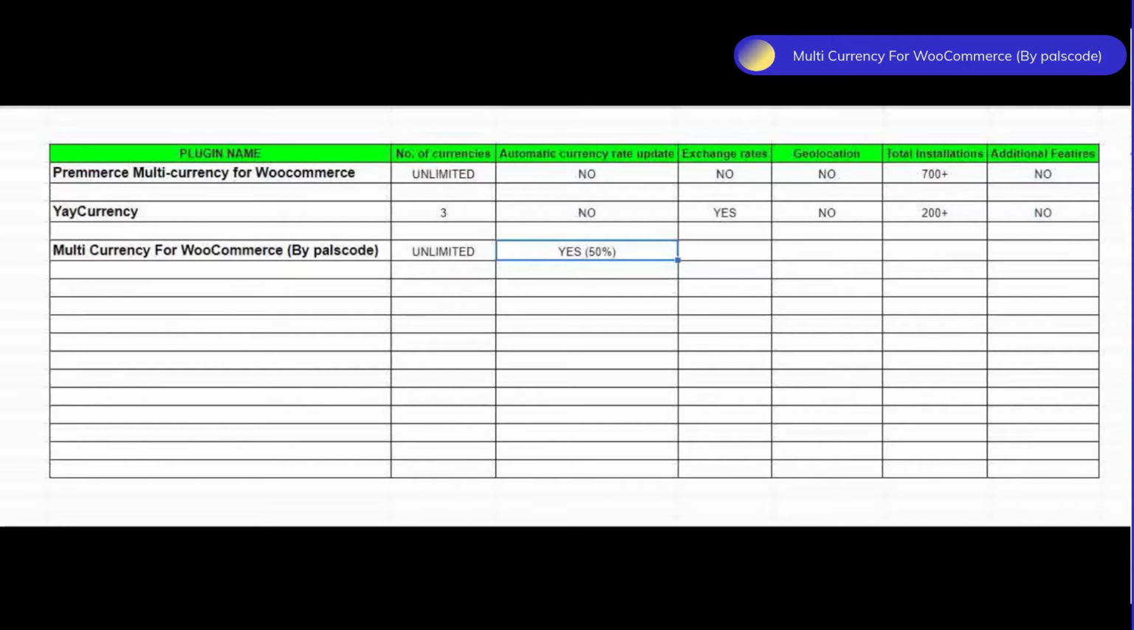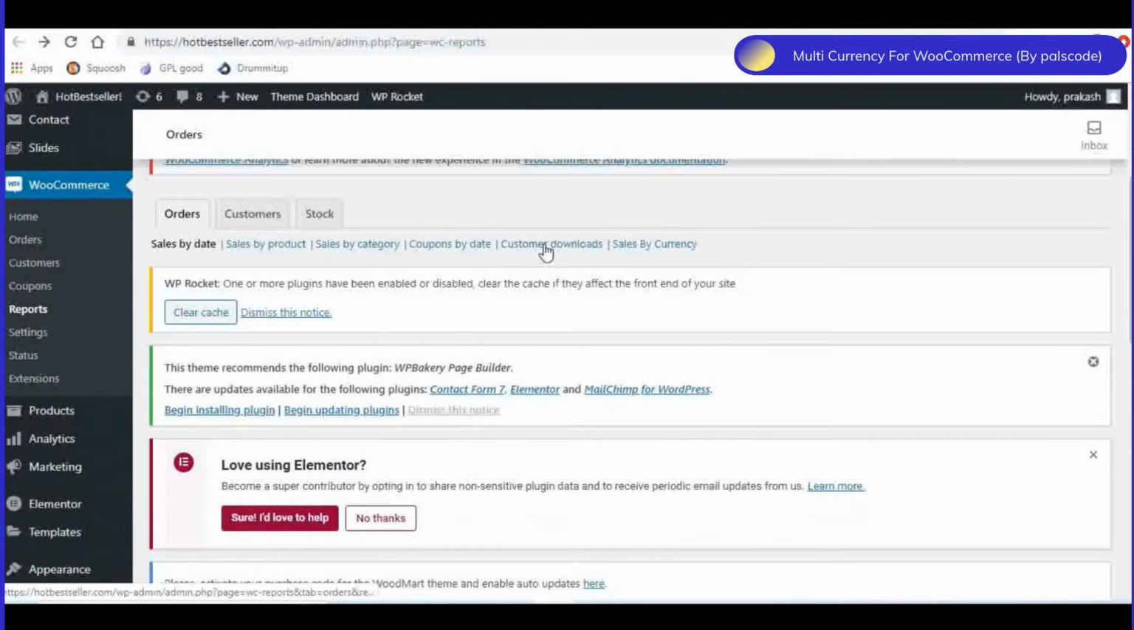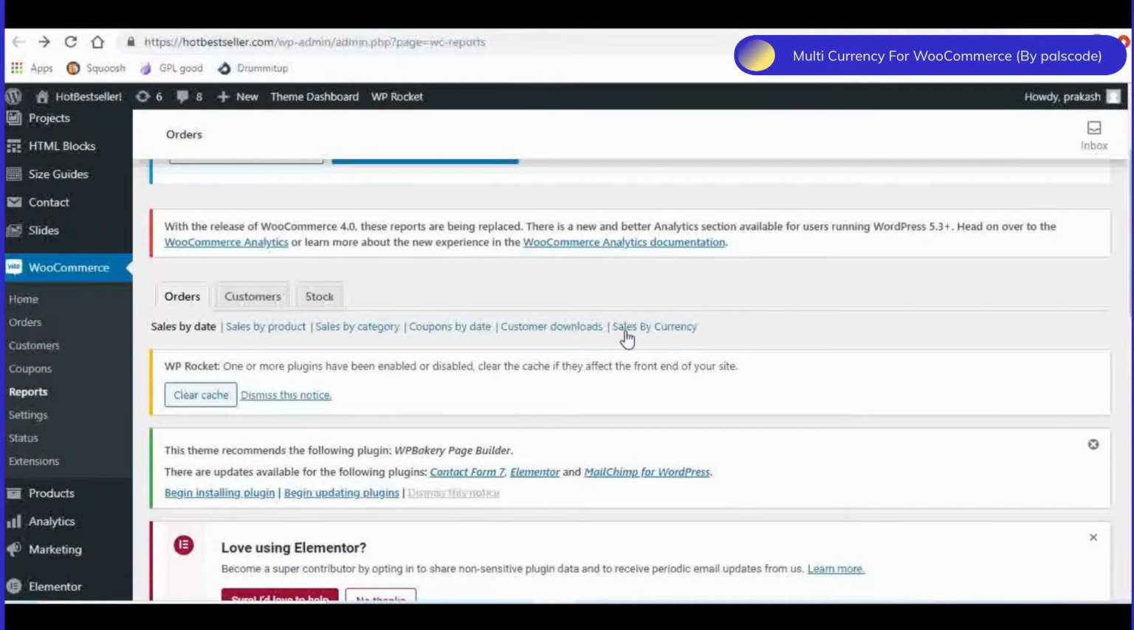Exchange rates, it is yes. Geolocation, it is partly possible. It has 1000+ installations, and there is one additional feature that this plugin has is the reports. In the WooCommerce report, you will see a new tab now, Sales by Currency, and this is a very useful feature for this plugin.